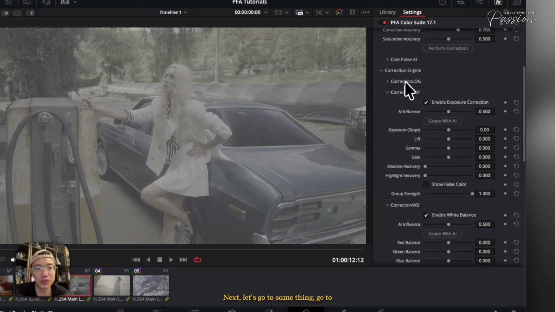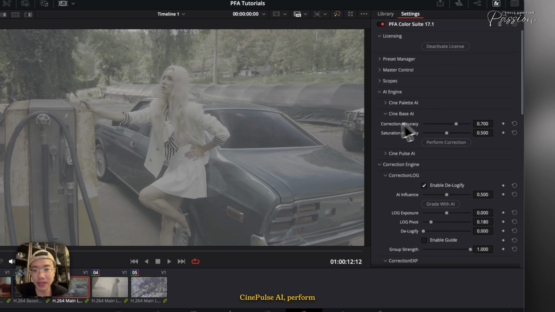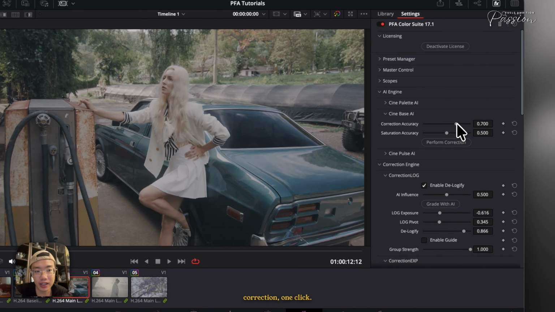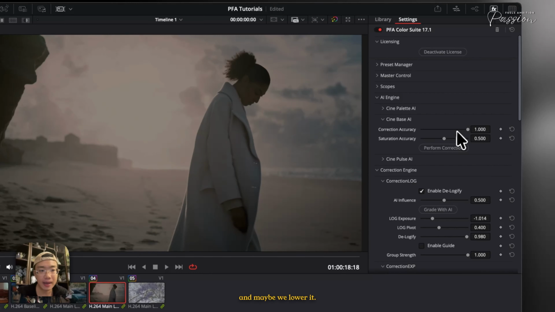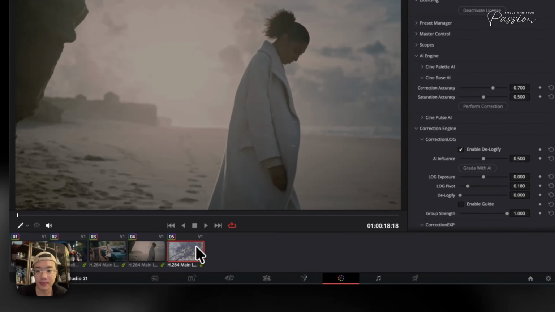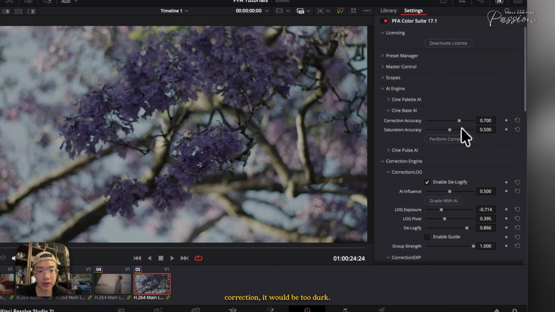Next, same thing. Go to CinePulse AI, perform correction, one click. If you feel it's a bit too bright, increase the correction accuracy, increase the saturation accuracy. We are done. Guys, we are done. Next, same thing, perform correction, increase the correction accuracy, and maybe we lower it. Same thing for this shot, perform correction.